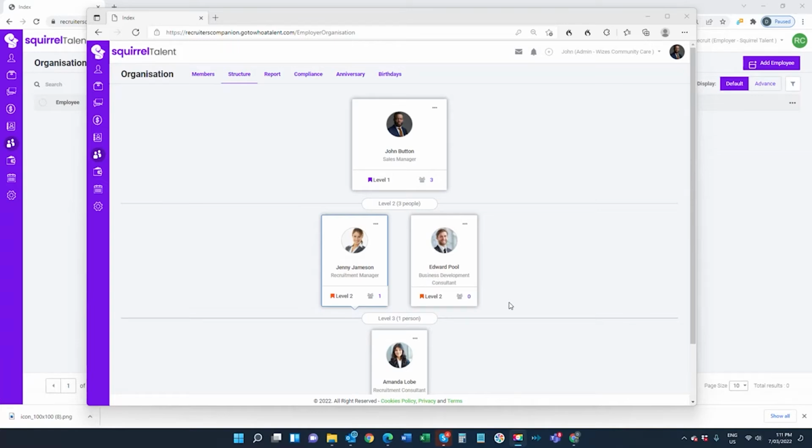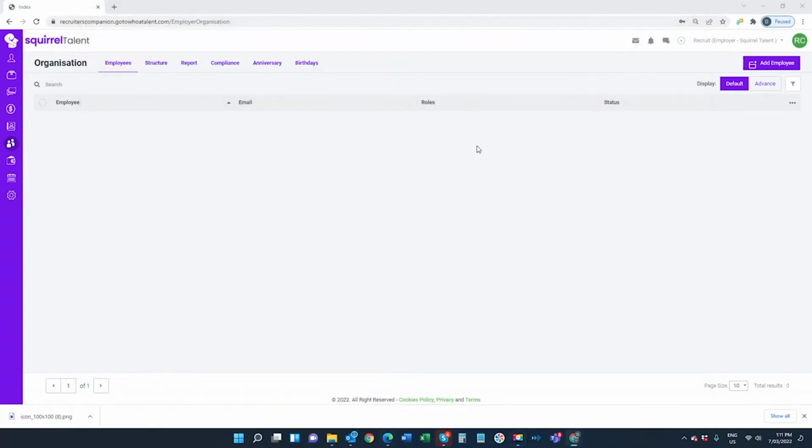The positions then also determine your reporting relationships, and we sort of discussed the other concept, which is the access control list, and how your position in the organization chart or hierarchy determines who you can see. John can see Jenny, Edward and Amanda, and Jenny can see Amanda. We also talked about user roles, and a user role decides the functions that somebody can have access to. So what we'll do now is we'll go into our system and we'll create our first new employees in our new Squirrel Talent platform, bringing together the user roles and their appointment as we do so.